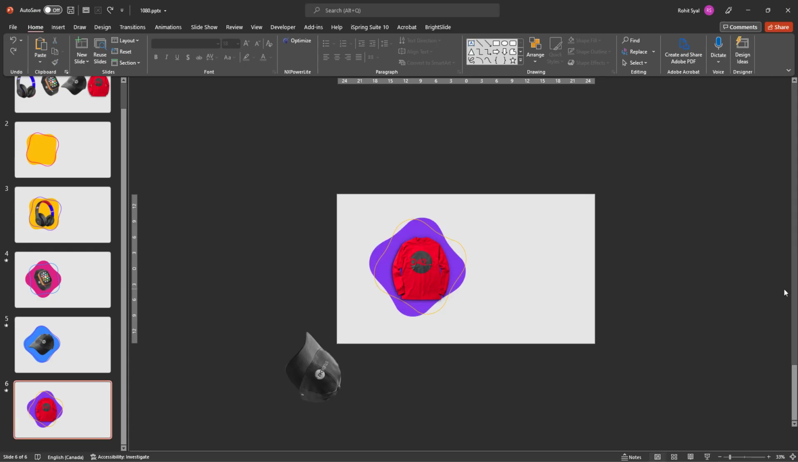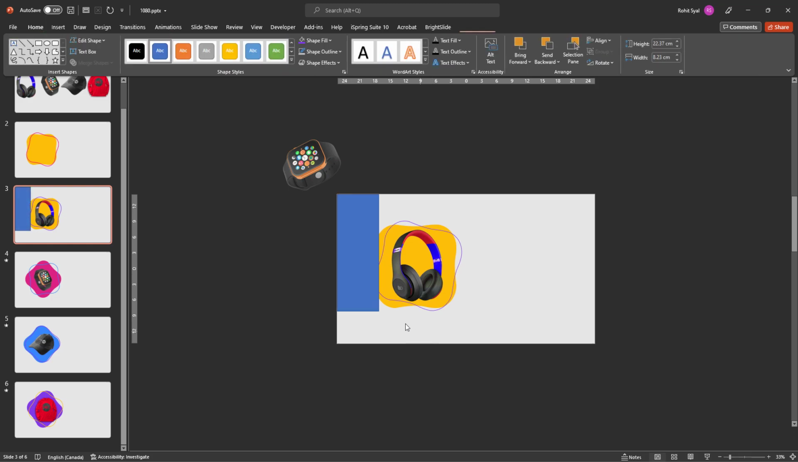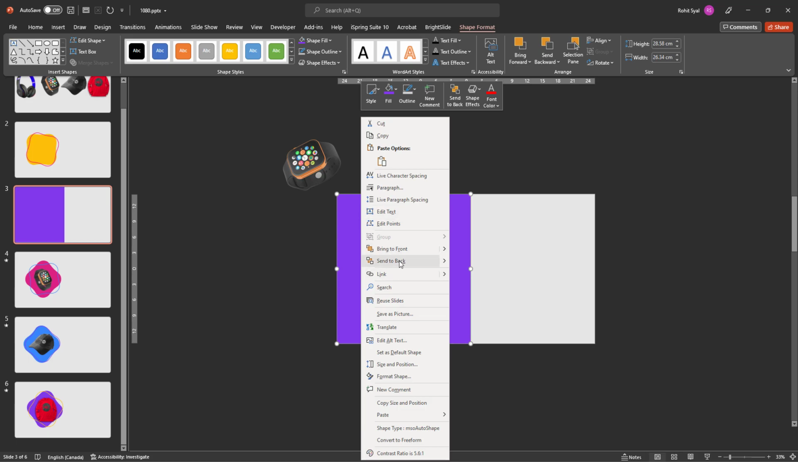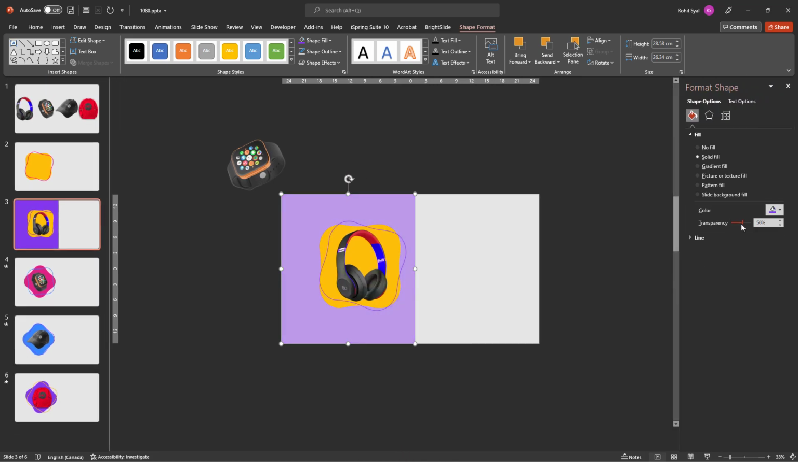Let's add one more element to give a little more depth to our website design. Let's draw a rectangle and make it a little more than half the slide. Let's remove the shape outline and give it a fill color. Let's go over to Format Shape and increase its transparency to about 70%.